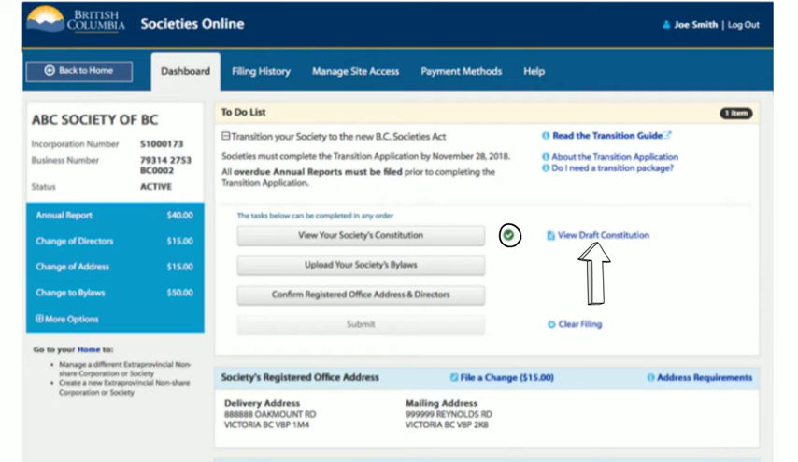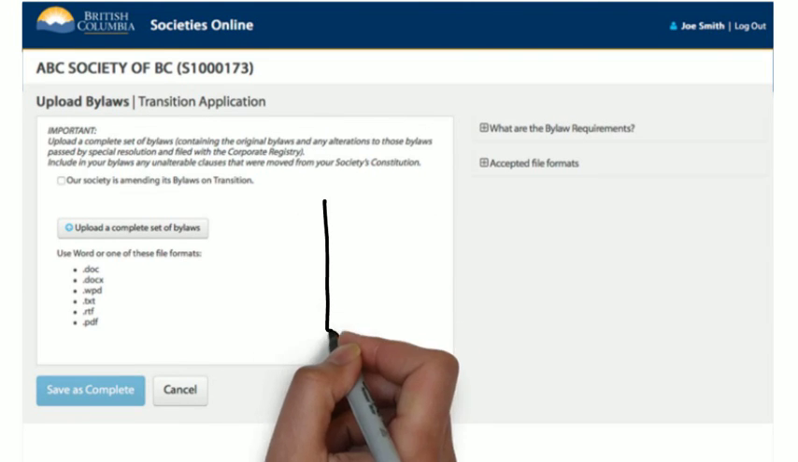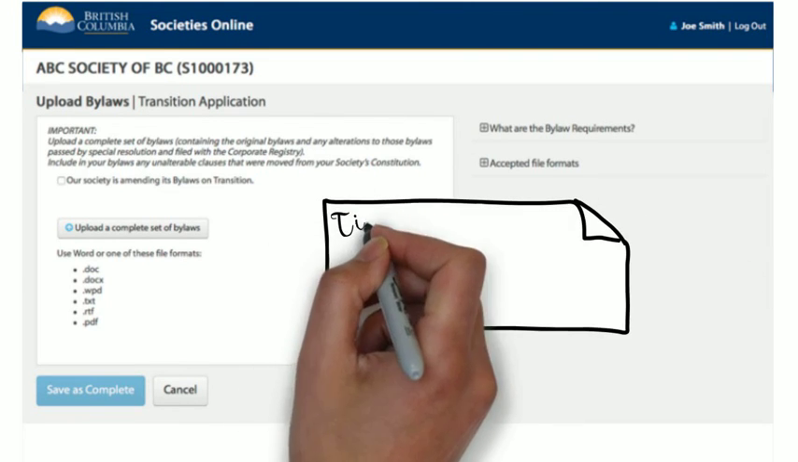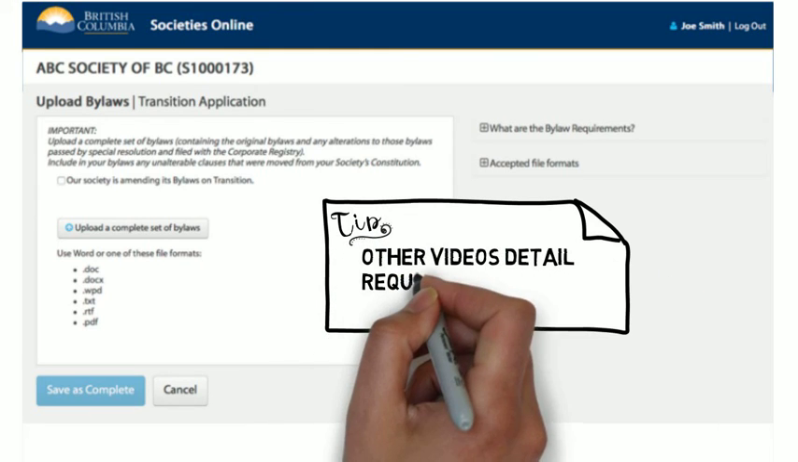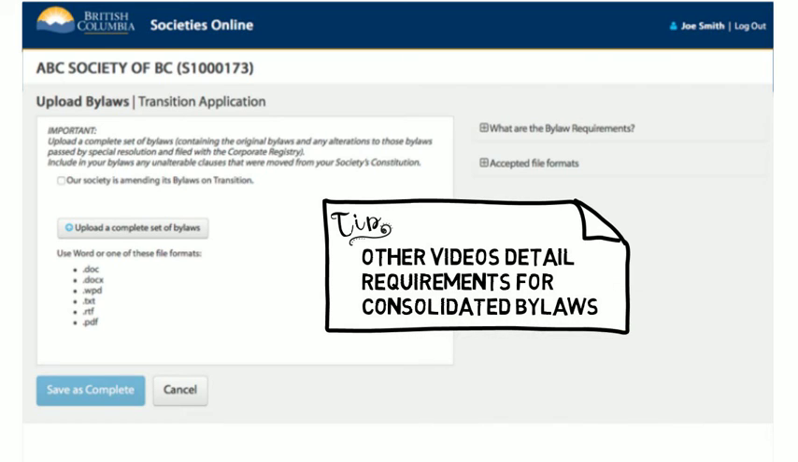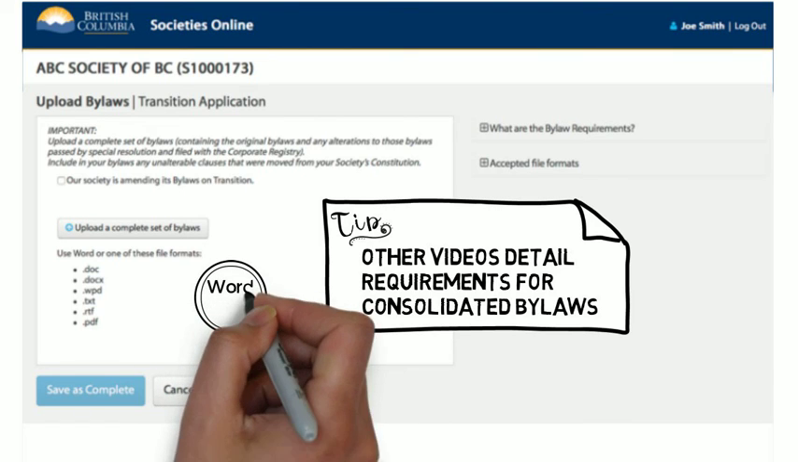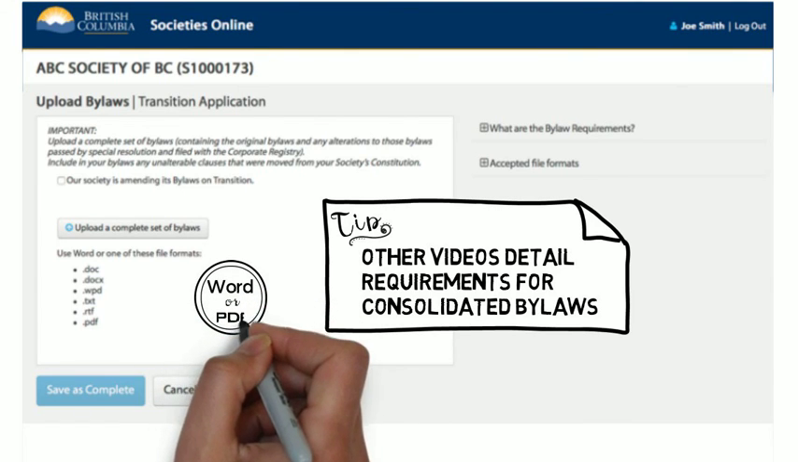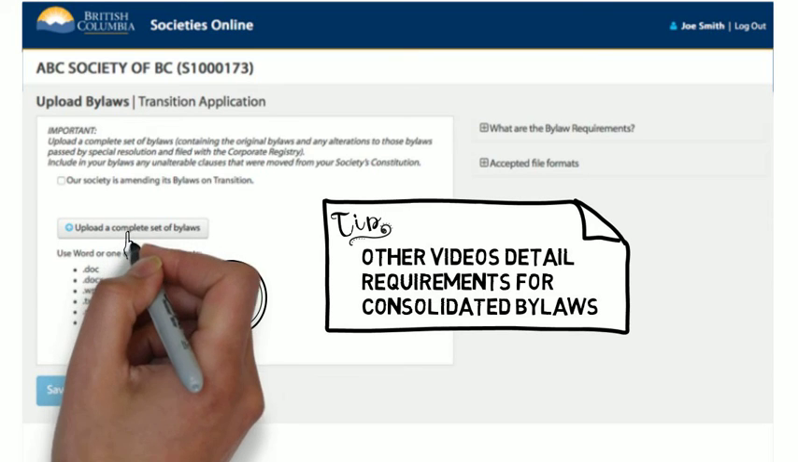When you click on the second task, Upload your Society's bylaws, you're taken to a screen where you can upload the consolidated bylaws for your Society. The earlier video in this series on preparing for transition details the requirements for putting these consolidated bylaws together. The file you upload can be a PDF or word processing file: Word, WordPerfect, TXT, or rich text format. Click on the Upload button to select the file to upload.